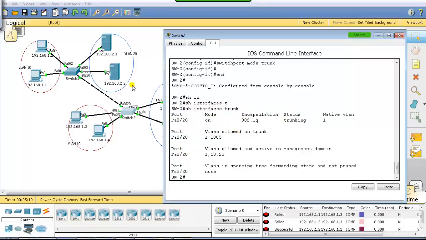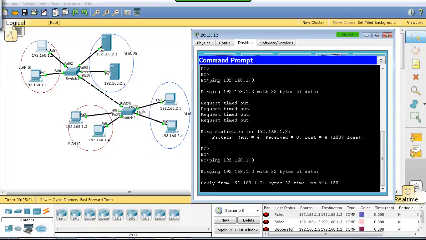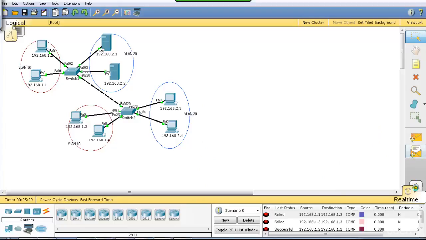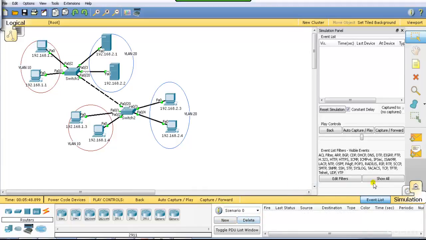And if you try to ping now, after some time, if I try to ping 1.3, you can see they are able to ping each other. If you want, you can go to simulation mode in Packet Tracer for verifying. I can click on simulation, create a new scenario, and capture some packets here. You can just generate a packet from here to here, and you can start forwarding.